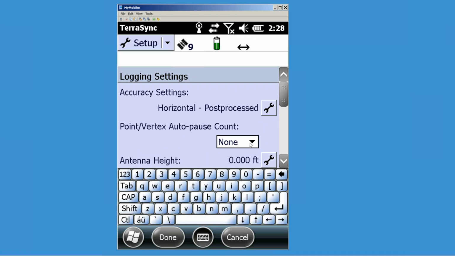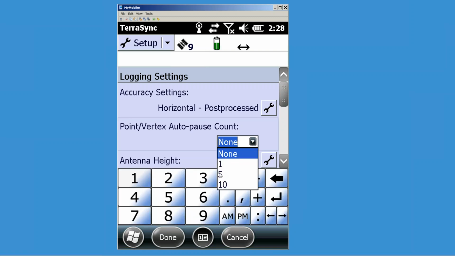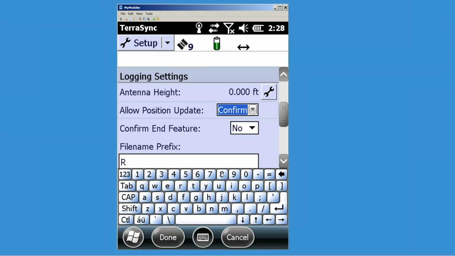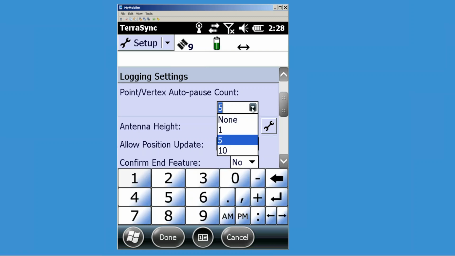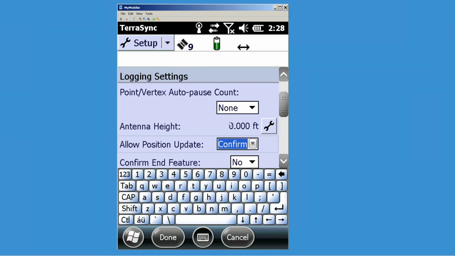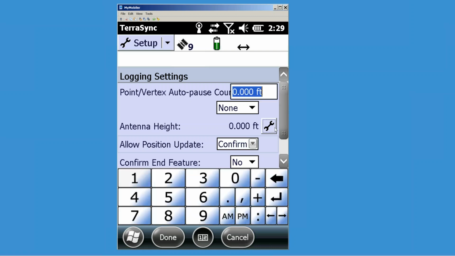Auto pause vertex count. If I set my feature to log 5 seconds, and I set this to pause after 5 seconds, it would log. So if I was standing over a flower and letting it log for 5 seconds, it averages those 5 together. It would pause the feature logging after 5 seconds. It just saves you a step from hitting pause on the software. So this is really up to you if you want it set. The default is none. I use it. I set it to 5 or 10. It doesn't hurt anything.